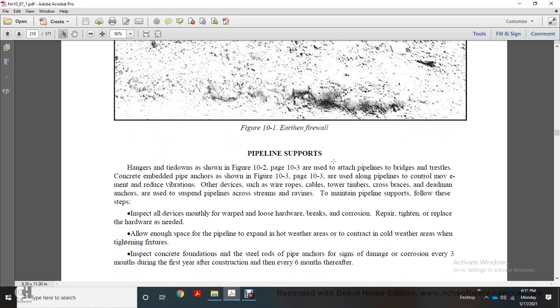Hangers and tie-downs are shown in Figure 10.2 on page 10.3. U-bolts attach the pipeline to bridges and trusses, and concrete-embedded pipe anchors are shown in Figure 10.3 on page 10.3. Or use long pipeline anchors to control movement and reduce vibration. Other devices such as wire cable or hose may also be used. Tower timbers, cross braces, and deadman anchors are used to suspend pipelines across streams and ravines.